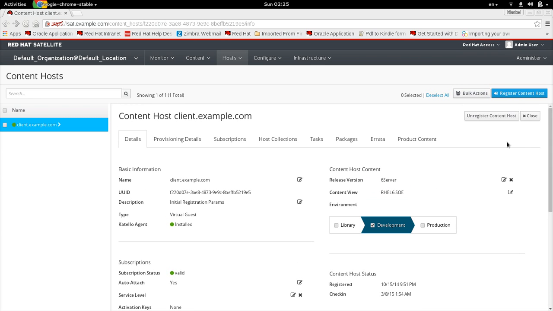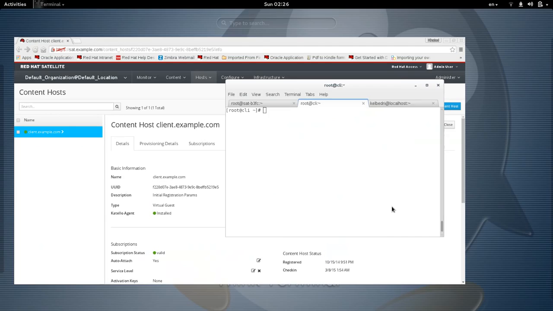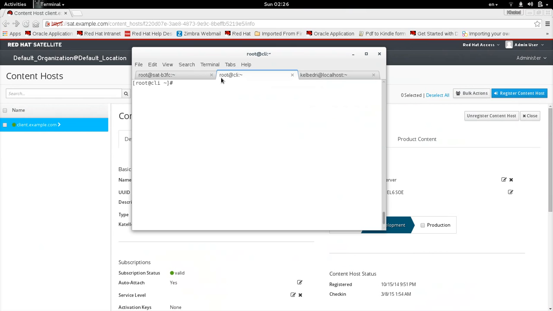Of course, I didn't have to fill in this information. As soon as I register my system to the satellite, all this kind of information gets populated directly to my satellite server. Okay, so let's go to this client, and let's, for example, run a few commands from here. So things I can do, and this is just to show you that this is very similar to what we do when we register a system to Red Hat network.